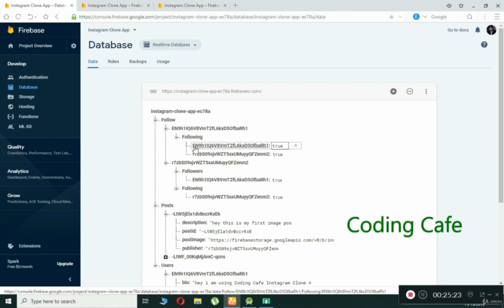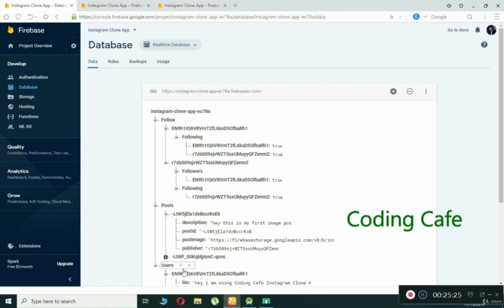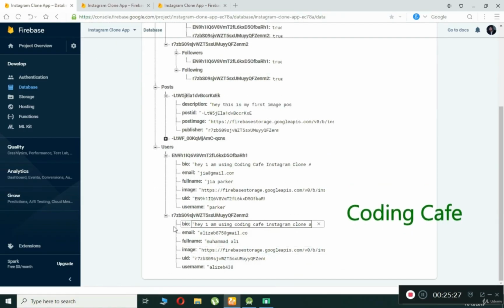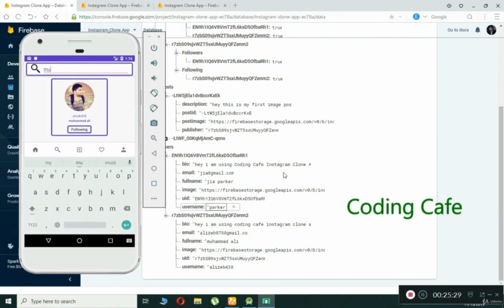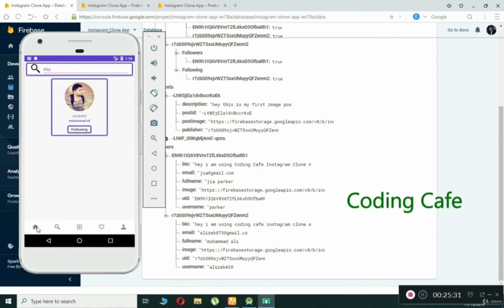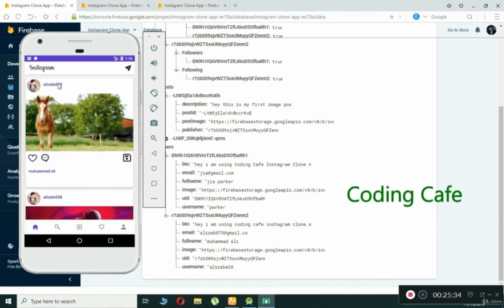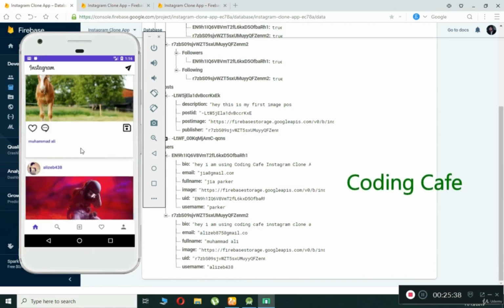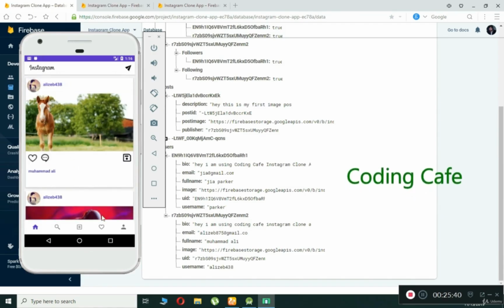RZ, which you can see here, is Muhammad Ali. Now if I just go back to the home activity, then I will see the post of Muhammad Ali, okay? So here you can see it. Now let's upload a new post from here so that we can see what happens.